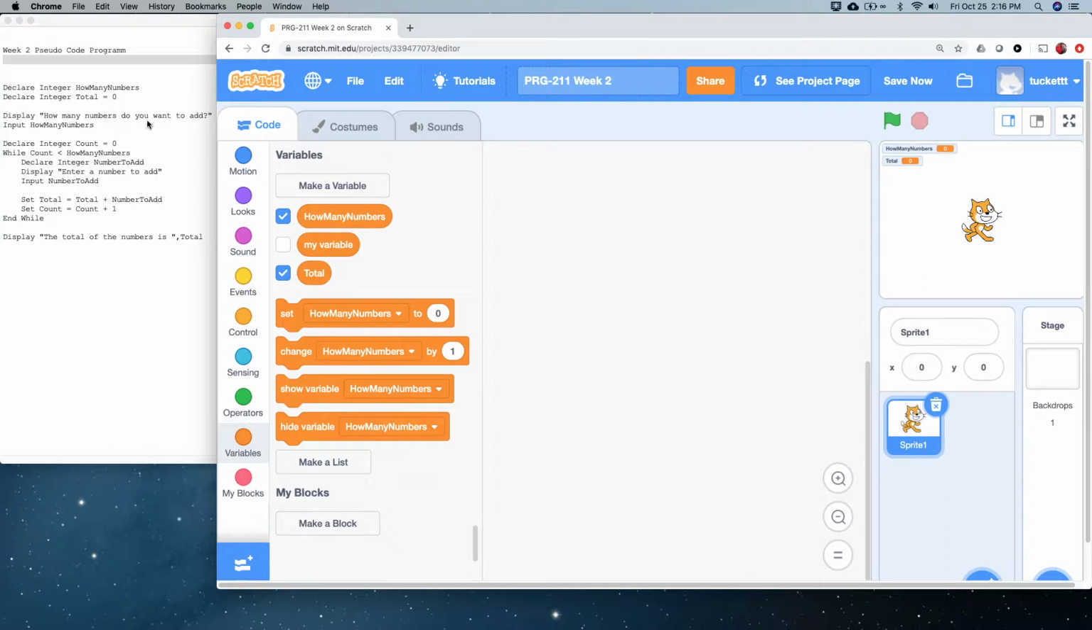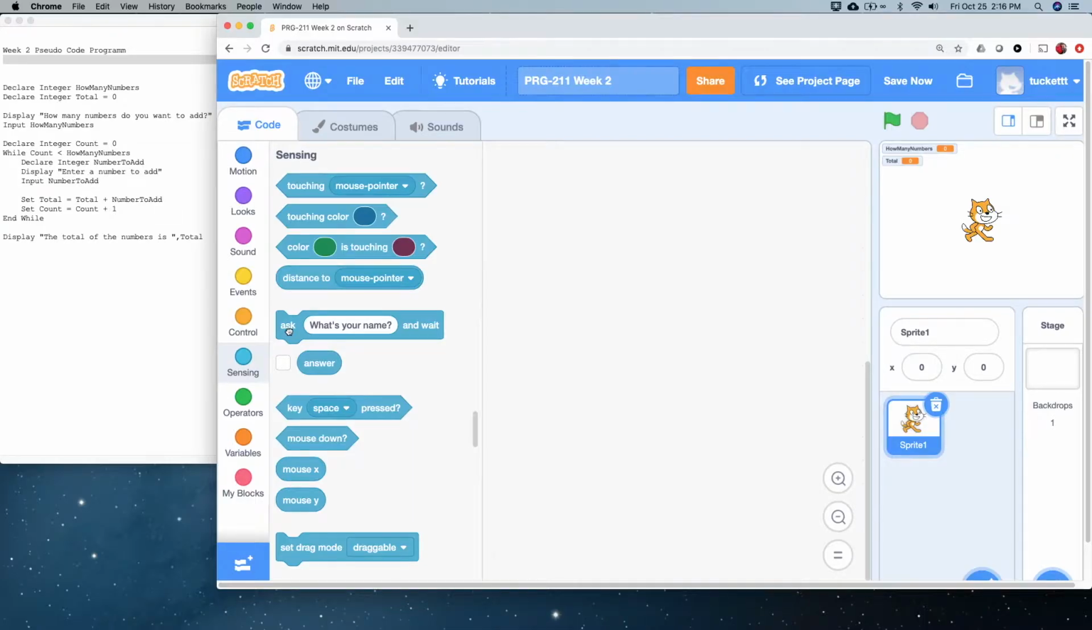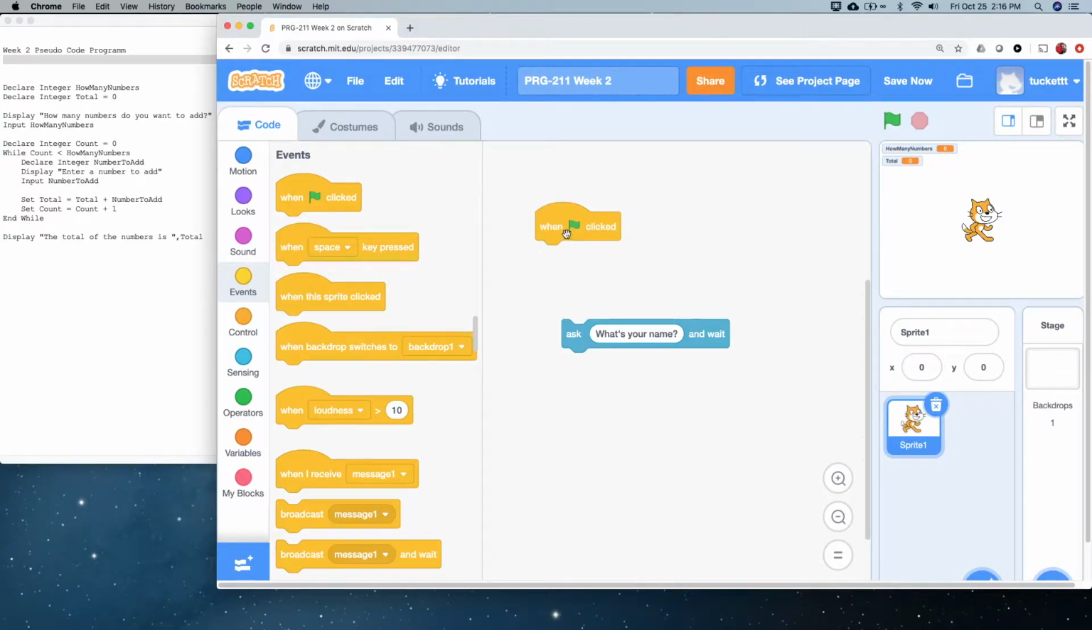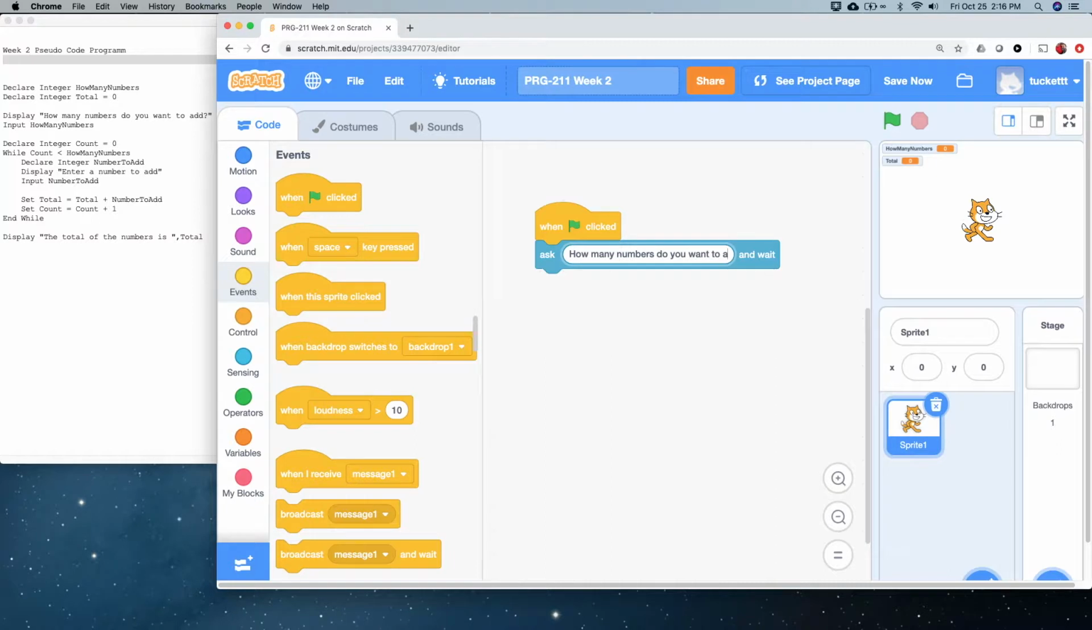So now let's recreate the rest of it. Because we're displaying here and we're asking for a number as we did last time, under sensing we have this thing called ask your name and wait. And also we need to make sure that we start with this event, which is click. Now you could do other things. You could start the program when you hit the space bar or whatever it may be, but this is one of the simplest. So to recreate our program, we need to say how many numbers do you want to add?